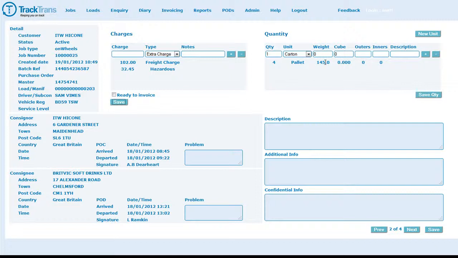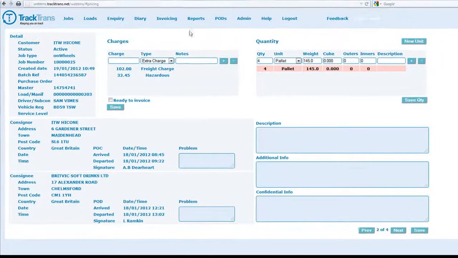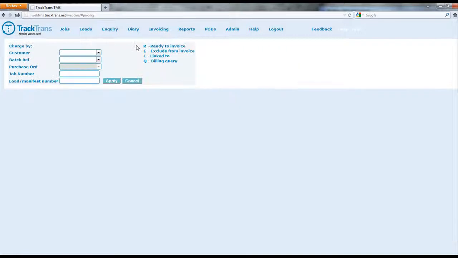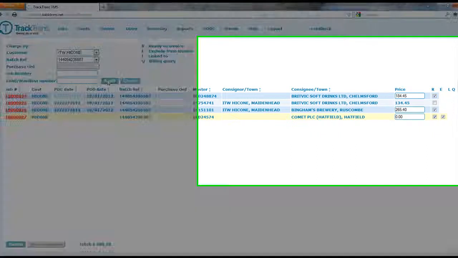From this screen, we may also edit the quantities for the job, alongside the confidential info, description, and additional information fields. If a job has multiple charges against it, it will appear as uneditable on the main pricing screen.